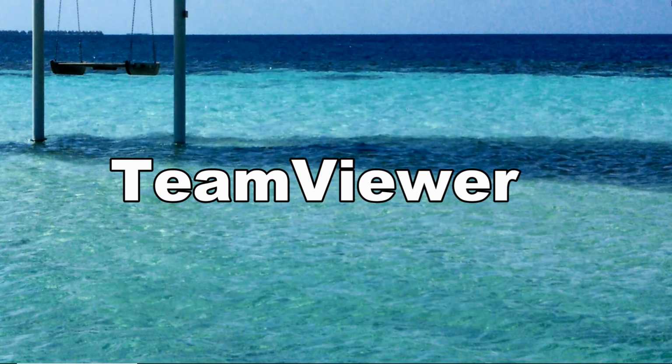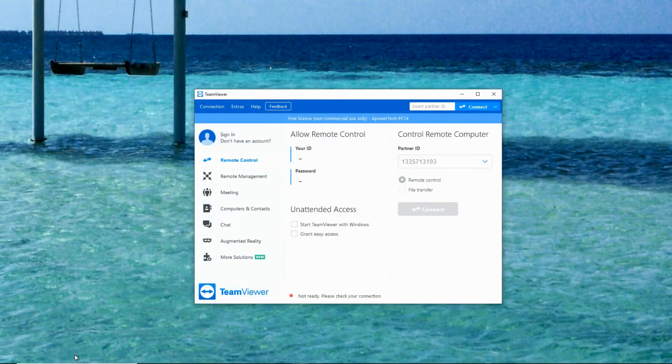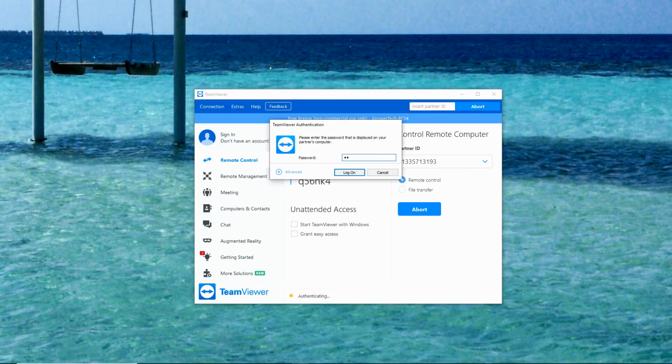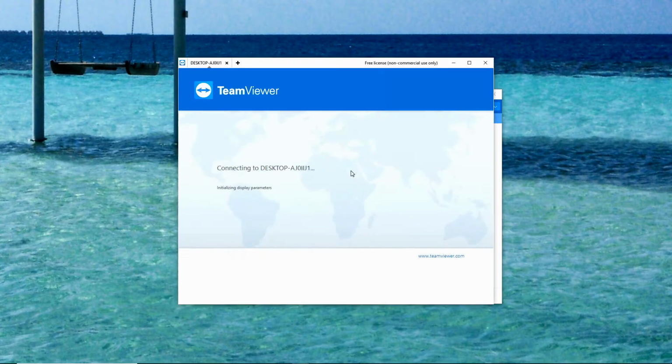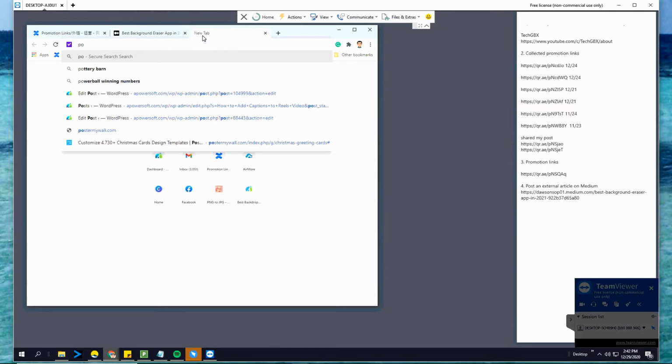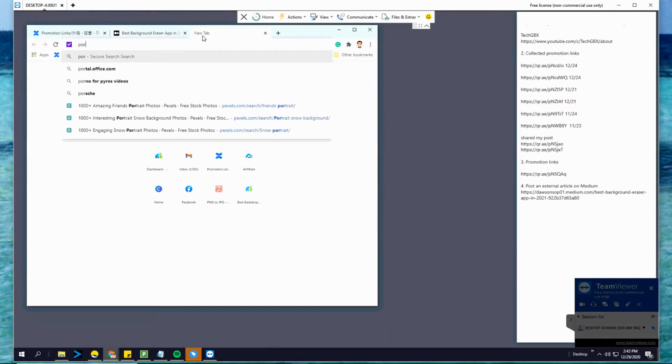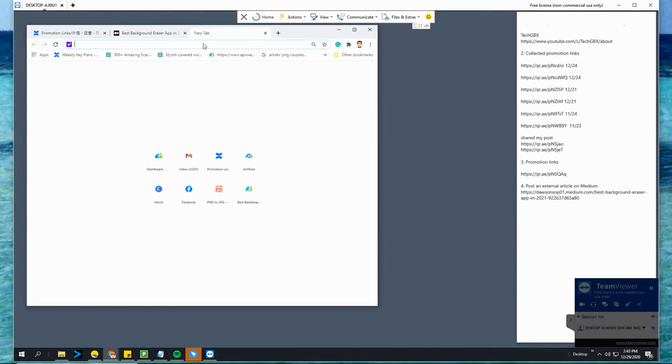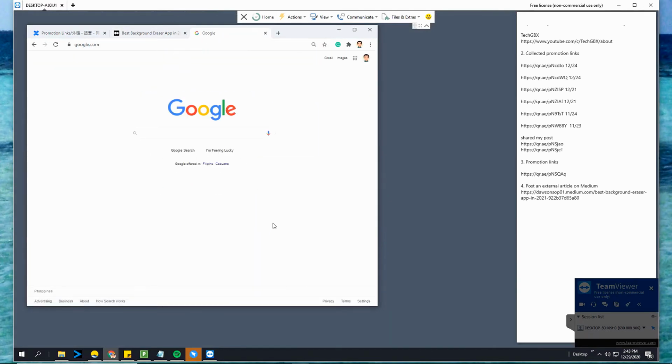Another top and free screen mirroring app for PC is TeamViewer. This tool allows you to connect, monitor, manage, and control other computers using your own computer. What's good about this tool is that it can connect from one PC to another PC even when both computers are miles away from each other.